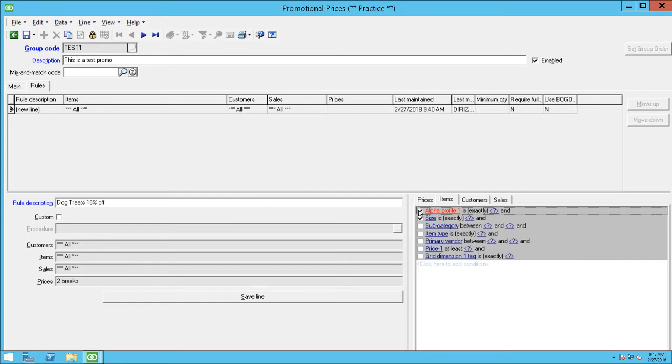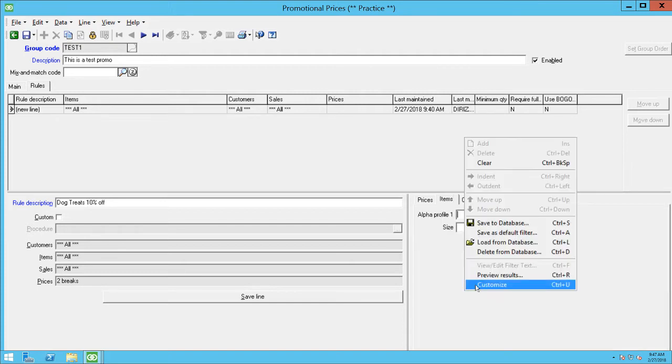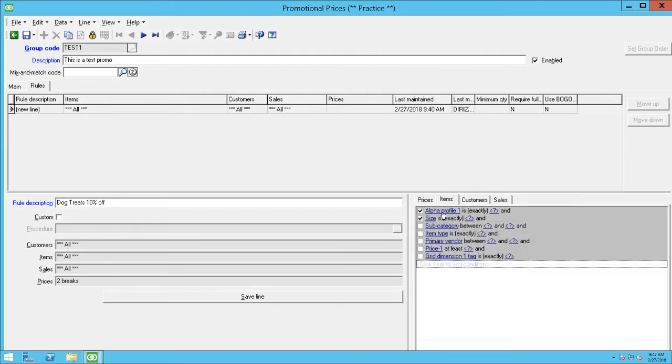Next, we're going to define what items it applies to. So in the past, we could kind of just go through here and set very generic rules. We have to be a little bit more specific now, but we have added some ability to filter a little bit better. As with any filter field, if you right click, you're going to get the option to customize or simplify the filters, and you can use these to do the various filters that you need.